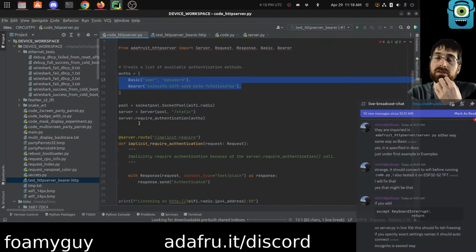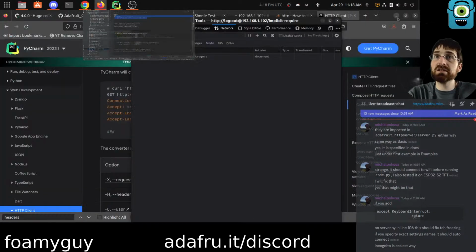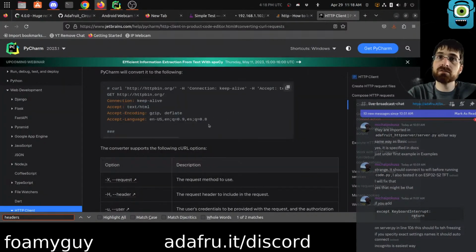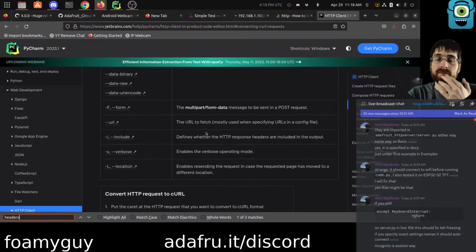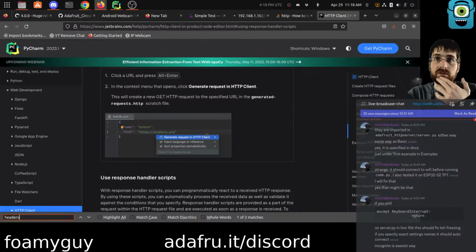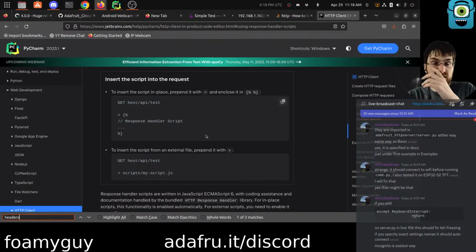Being able to have some level of authentication. Now it's still HTTP, so anyone who can see your network traffic obviously is going to be able to see your username, your password, your token. We'd have to be able to do SSL on the microcontroller, like server side SSL stuff. We're not quite there yet.